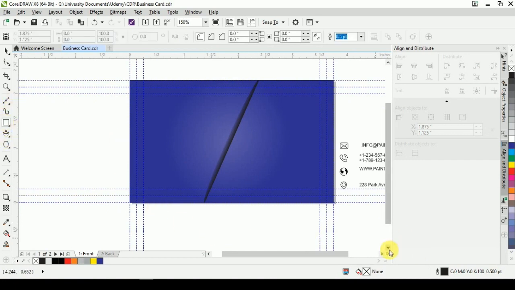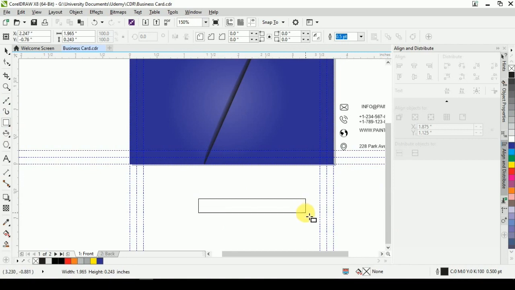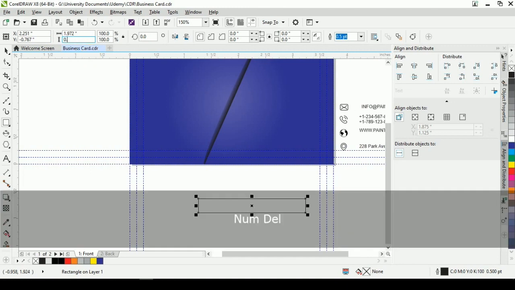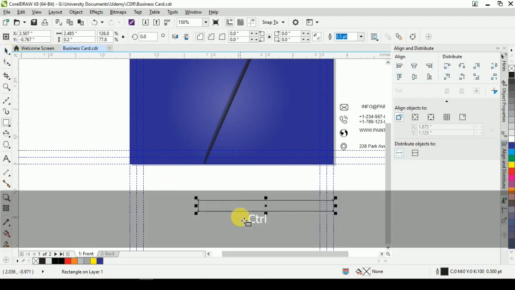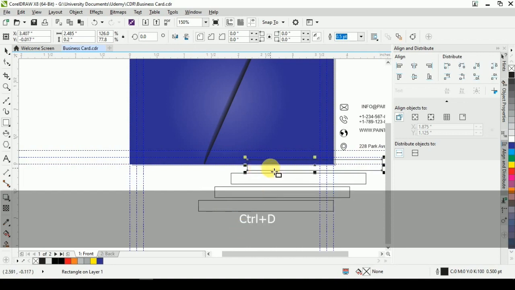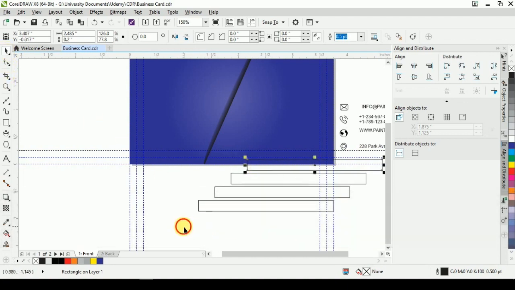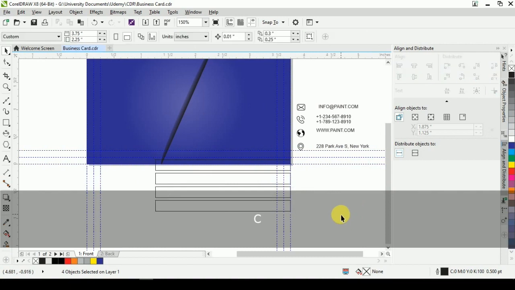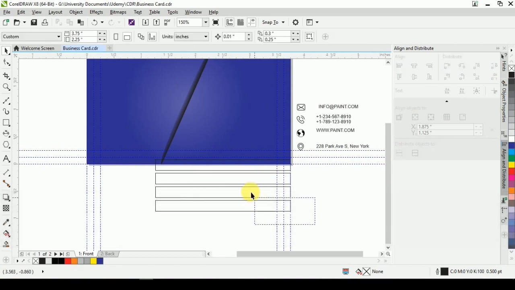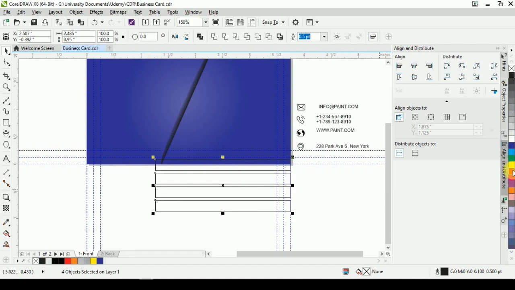And after that you have to draw another rectangle and make its width 0.2 and height 0.2, and make its width much larger, and duplicate it 4 times. Now just center them, and now color them red.